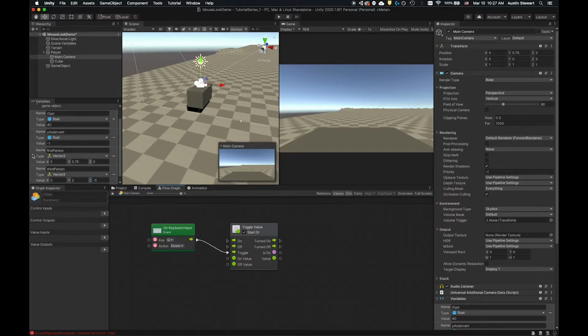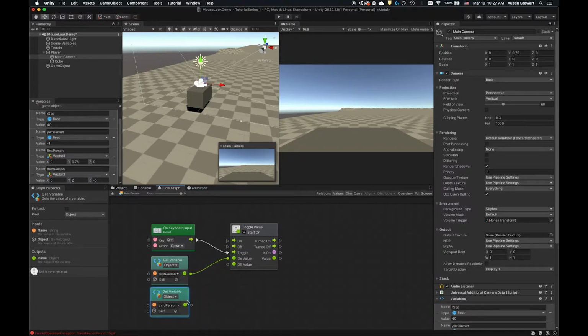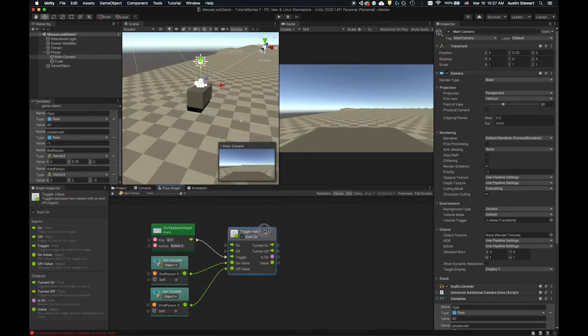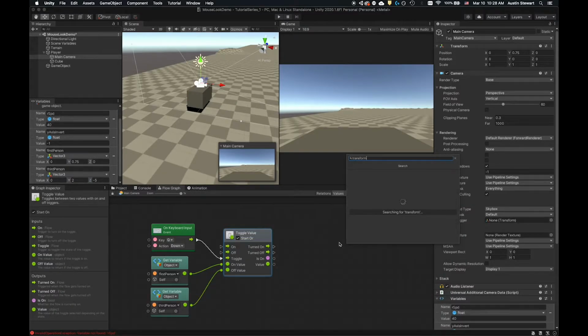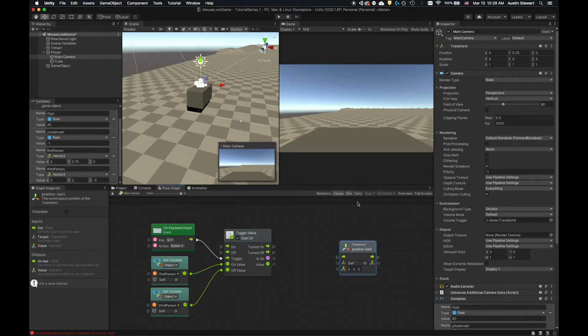Now I'm going to pull both of these variables down in here. I'll connect the first person into the On value and the third person into the Off value. Now that I've done that, I'm going to work on the other side of this. The value coming out, we're just going to feed it straight in. Right now this is going to snap our position. So if I go here and click add unit, whenever we've wanted to change the position in the past, we've said Transform.Position set, which is exactly what we're going to do right now. And then we're going to see why this is not what we want to do.